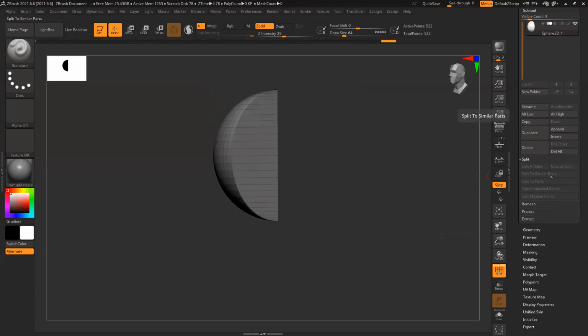Then you have split to similar parts. When you have one model duplicated multiple times in one subtool, or you accidentally merged them, in that case you can split to parts. You can separate all the models into separate parts. There is something called split unmasked points. If you masked it and you want to split the unmasked section, not the masked section, you can use this one, or you can use split masked points.